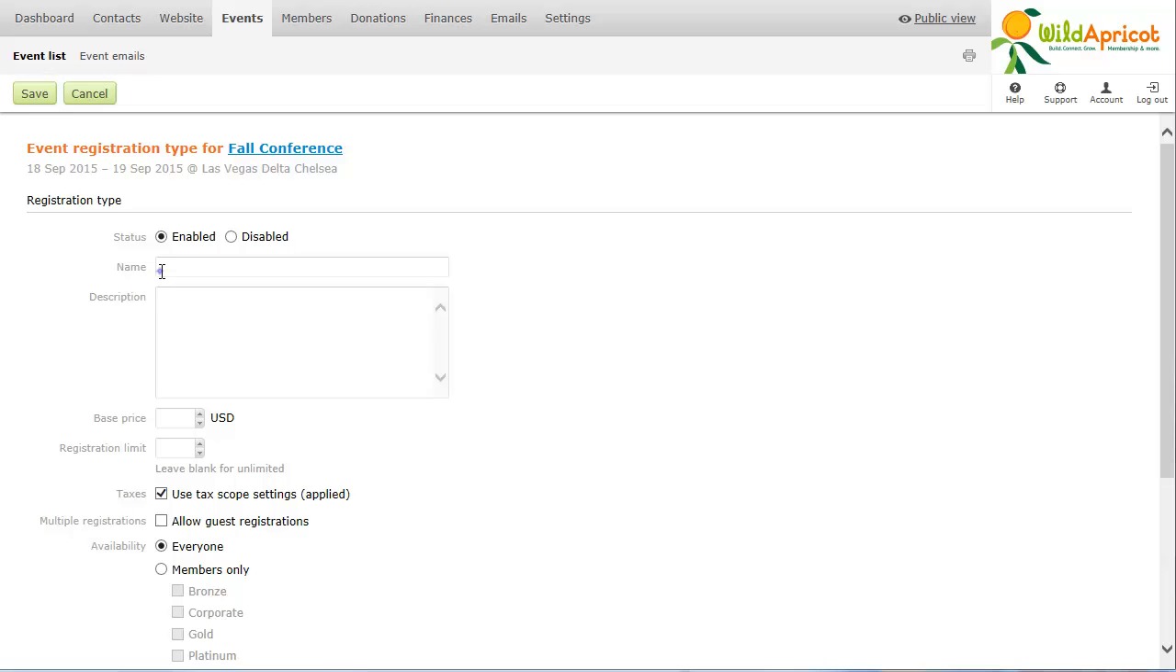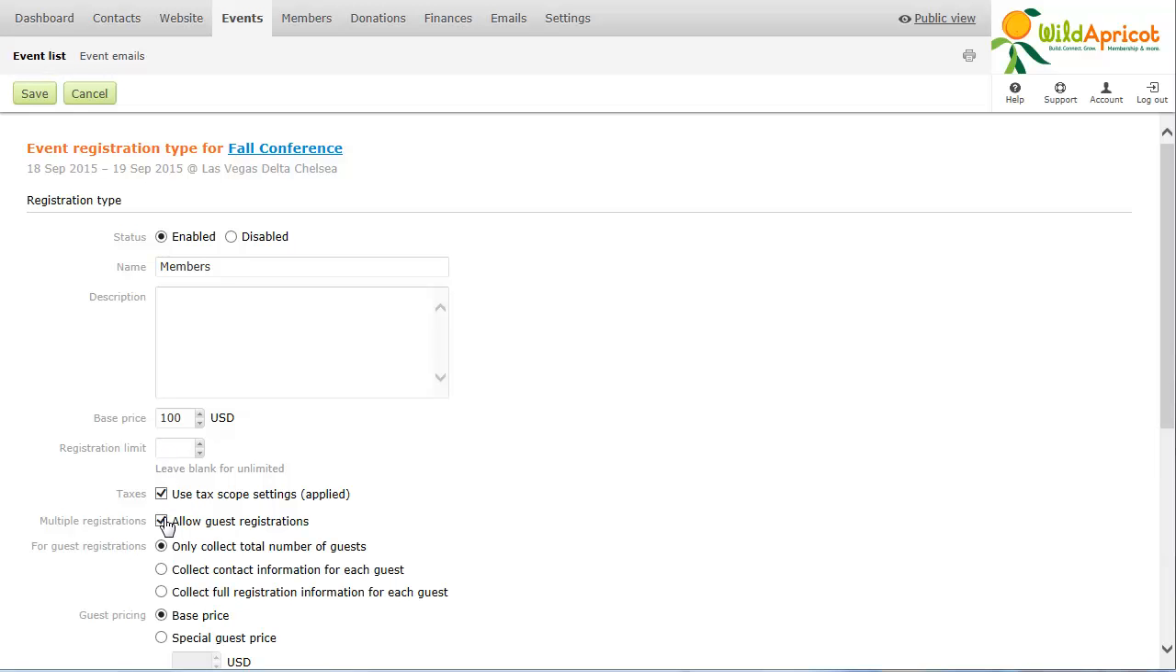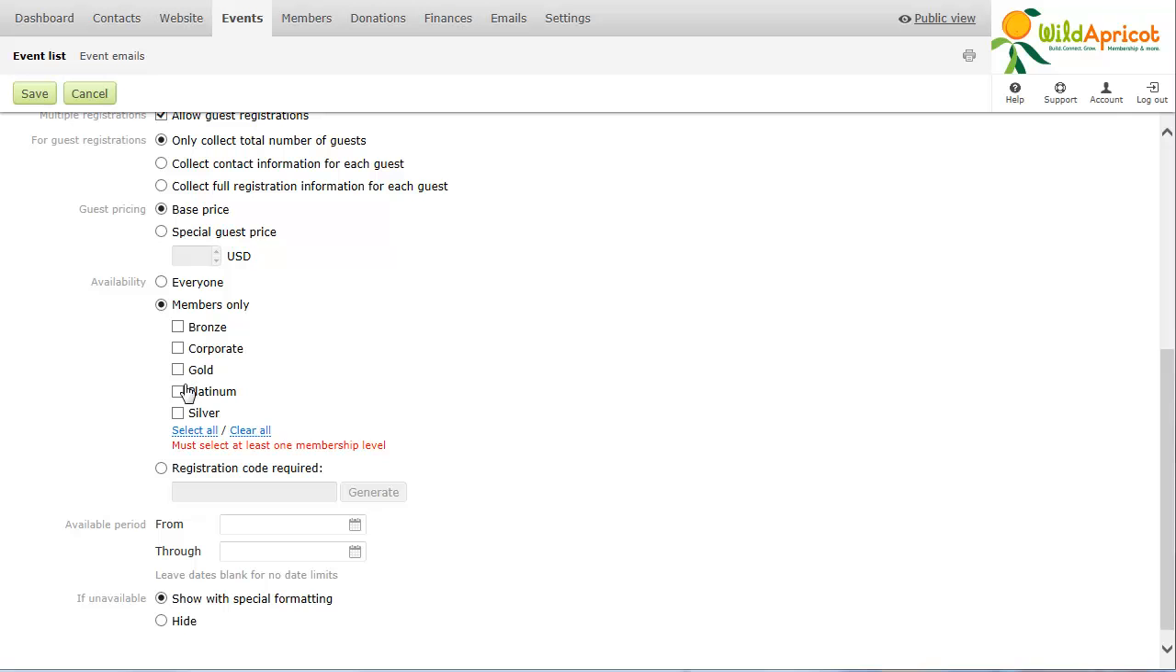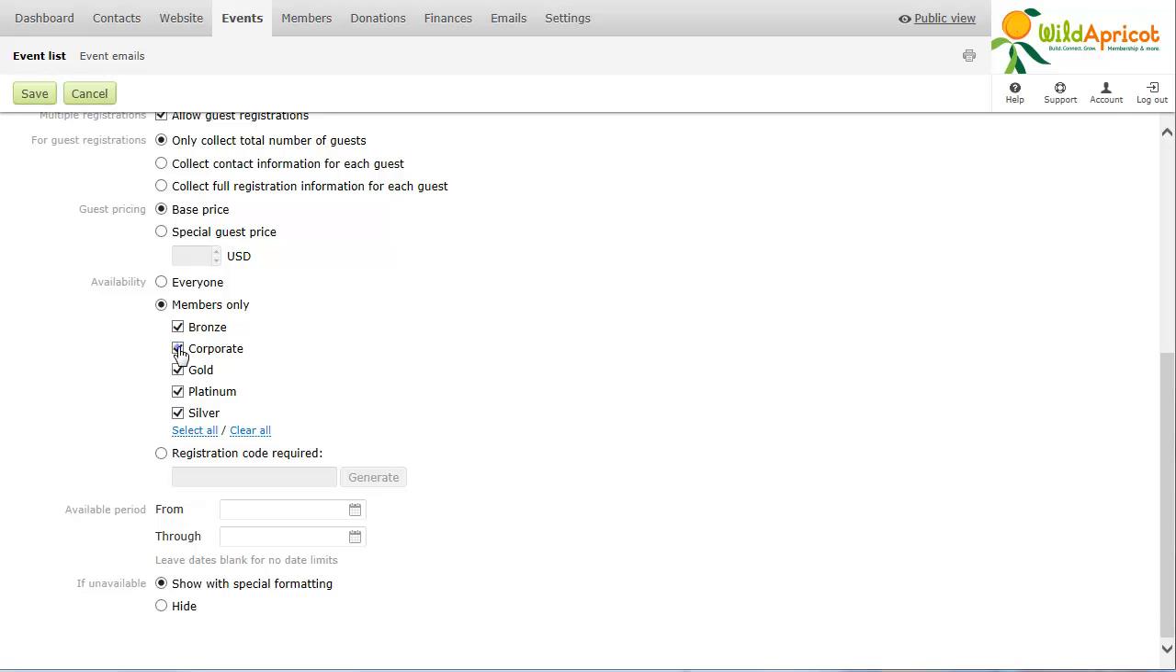You can enable guest registrations so that registrants can register other people when they submit their own registration. You can choose to collect contact information for each guest or just ask the total number of guests. You can also choose whether to charge a special price for guests. You can offer early bird discounts and other limited time fees by making a registration type only available within a certain time period.